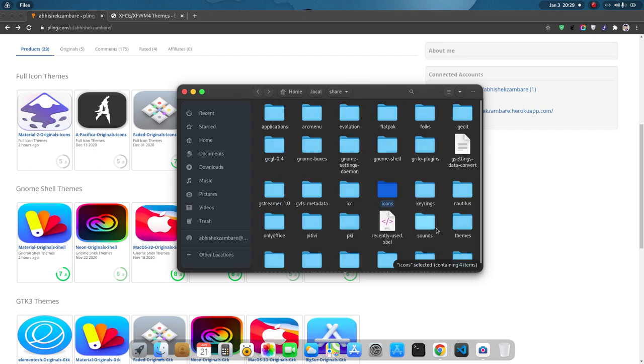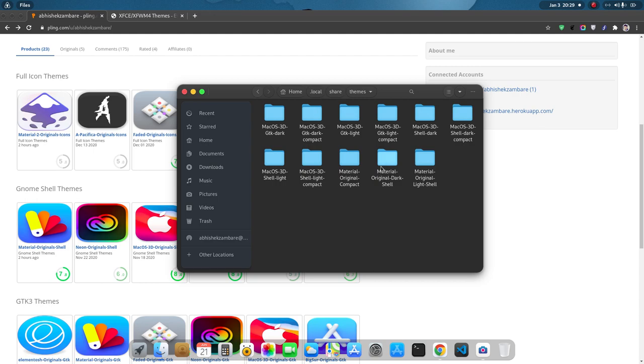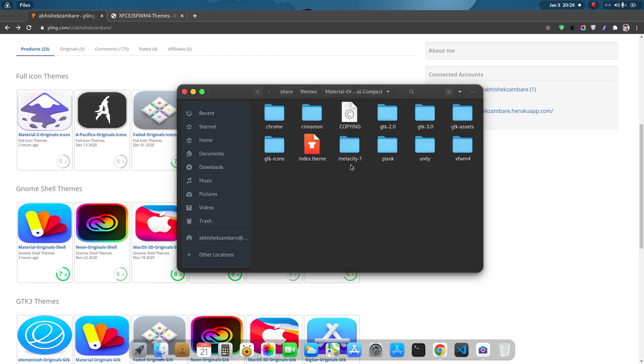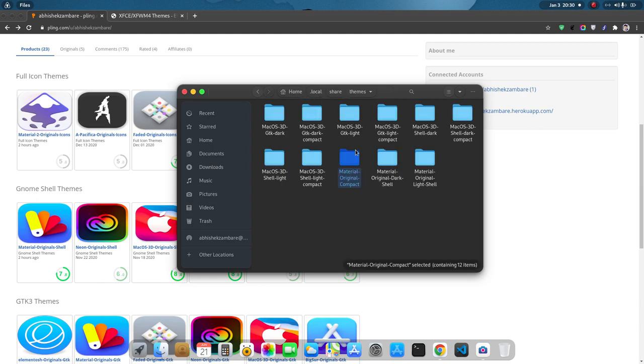Now I'll show you the themes. For themes, I have copied the GTK3 variant of that theme, GNOME Original Compact. I guess this is the only one, so I have downloaded only one variant of that theme. It is a GTK3 theme. You can check it by going into the themes folder. You will see the index.theme file, and after seeing this you will recognize that it is the GTK3 theme. So paste that GTK3 theme into the themes folder.